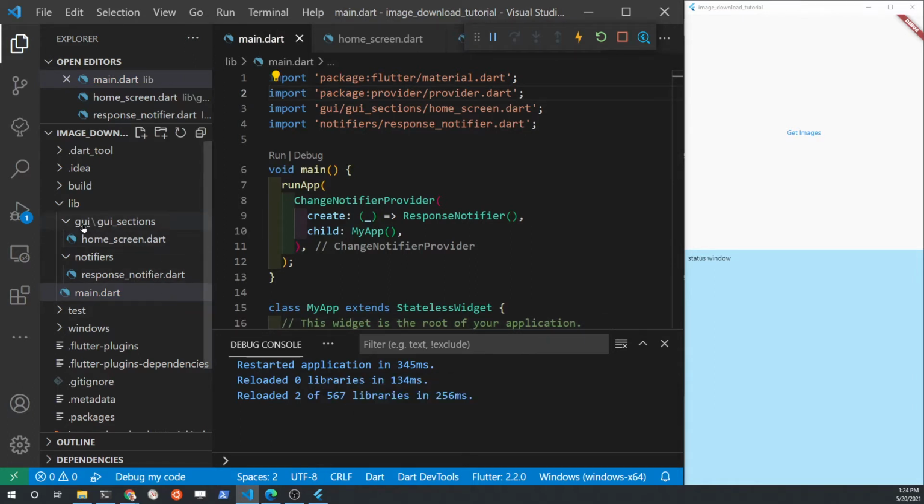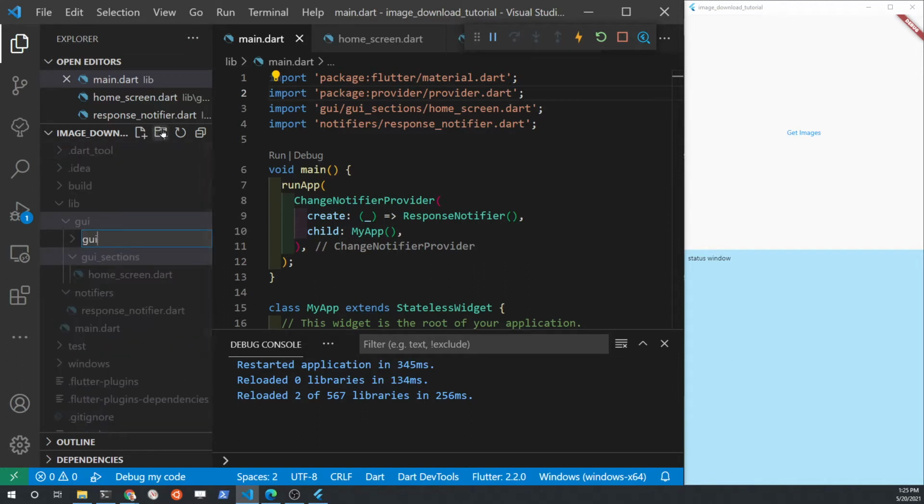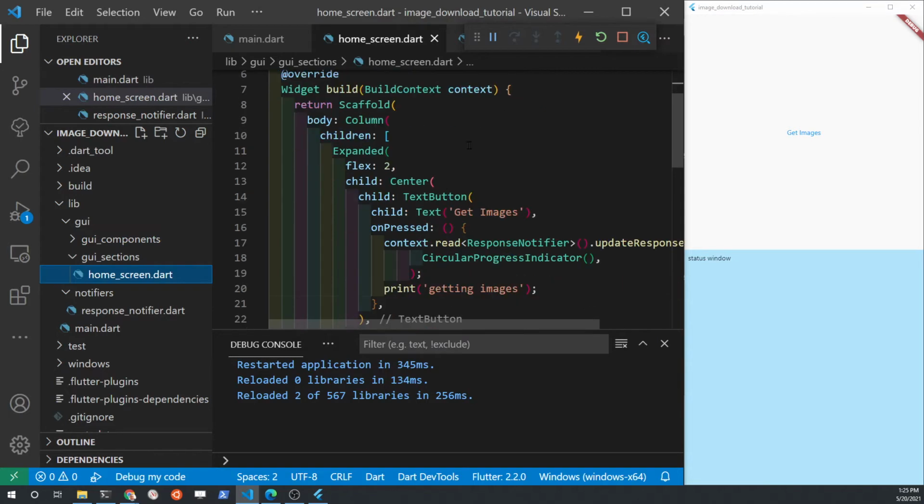Within the GUI folder, we're going to create another subfolder called GUI Components so that we can drop the button in there. Although we only have one button, I thought it was better to break up the GUI into the smaller components and the larger components.